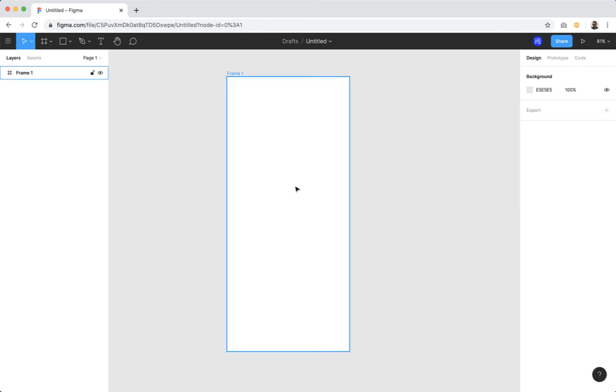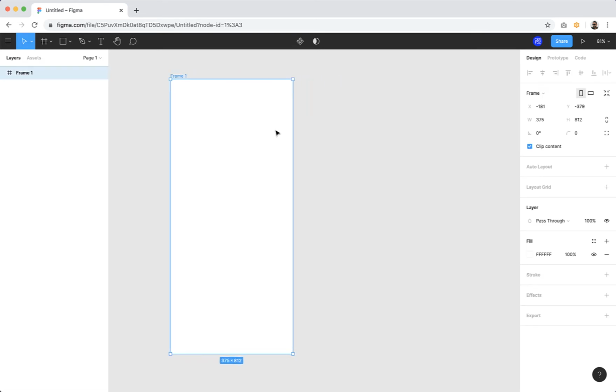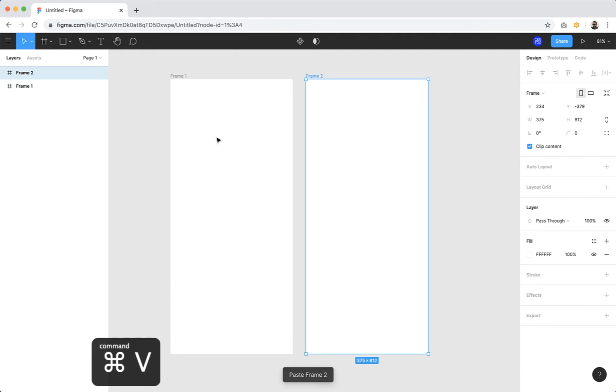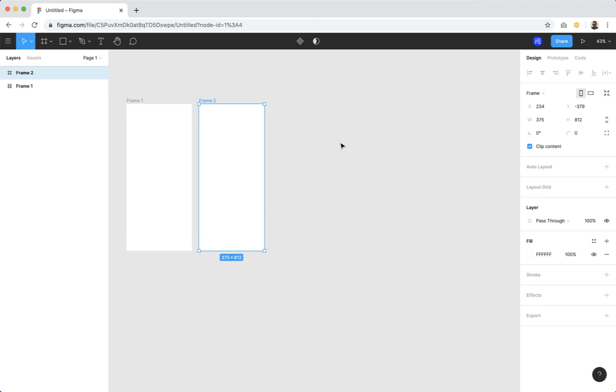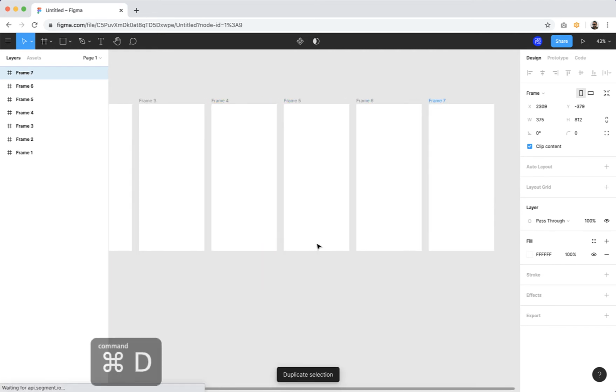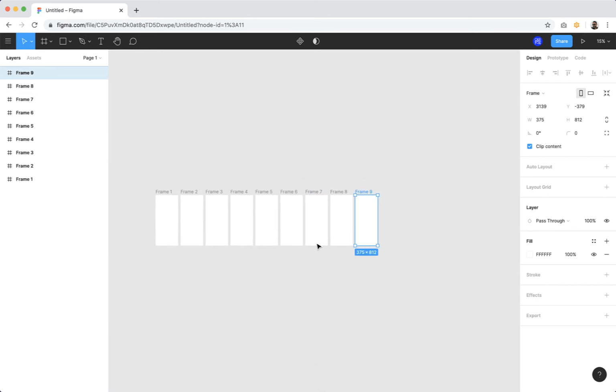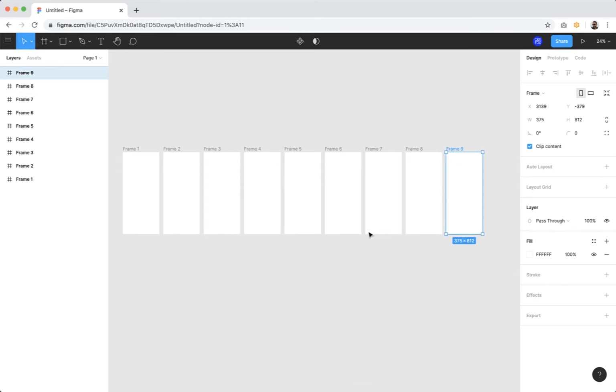Now that we have that out of the way, you see here that I have this frame. If I want to create another frame, I can hit Command C and Command V, and it'll create an additional frame. So if I want to continue making those frames, I can hit Command D, right? And it'll make a bunch more frames. This will come in handy in just a little bit as we begin to set the stage for the students.